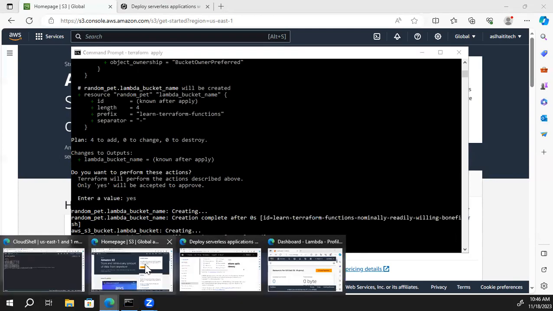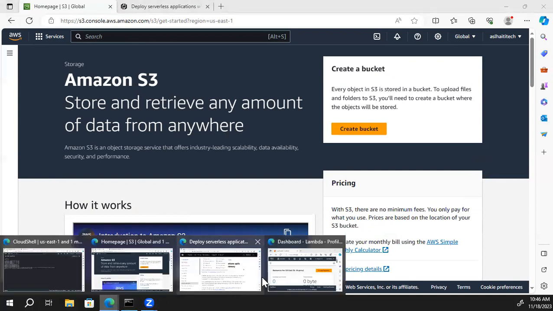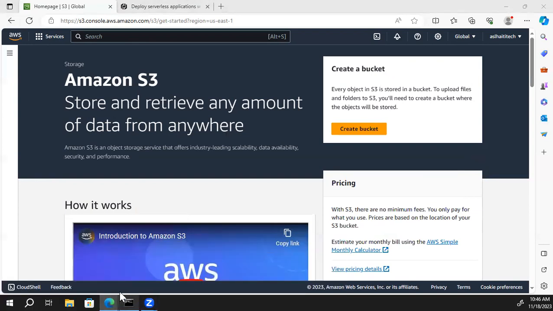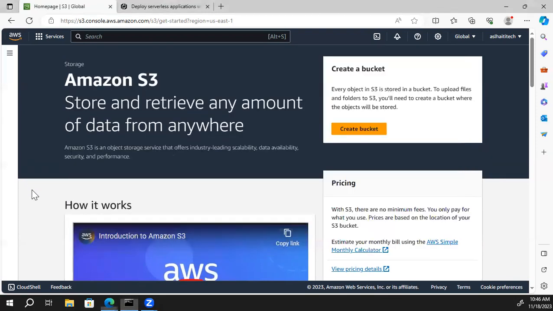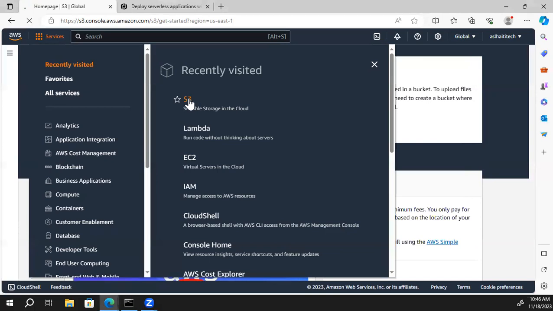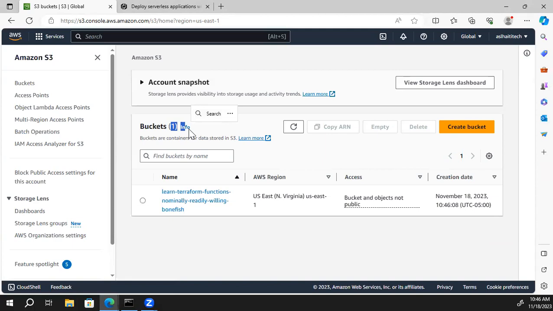All right, I want to run the other commands. And all right, 4 added. Now if I go back to S3, it's going to show me a different screen. Now it shows me 1 again. So that screen was different. That's what I'm trying to show. I just created something.